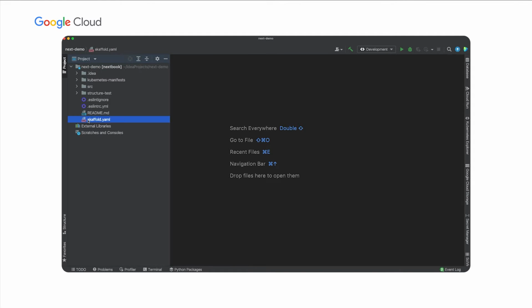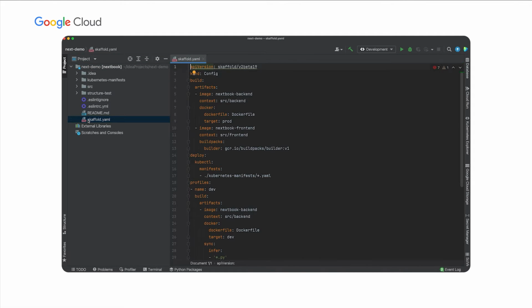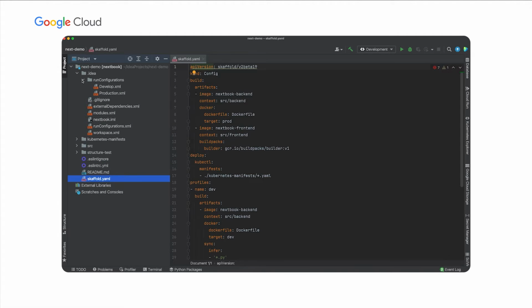This project is configured to use Scaffold for both development and production workflows. That's all set up with this scaffold.yaml file. I've also set up run configurations in my .idea folder. By committing these files to your project's repo, this enables any developer to run and develop your application the same way. This helps with onboarding in a team environment.